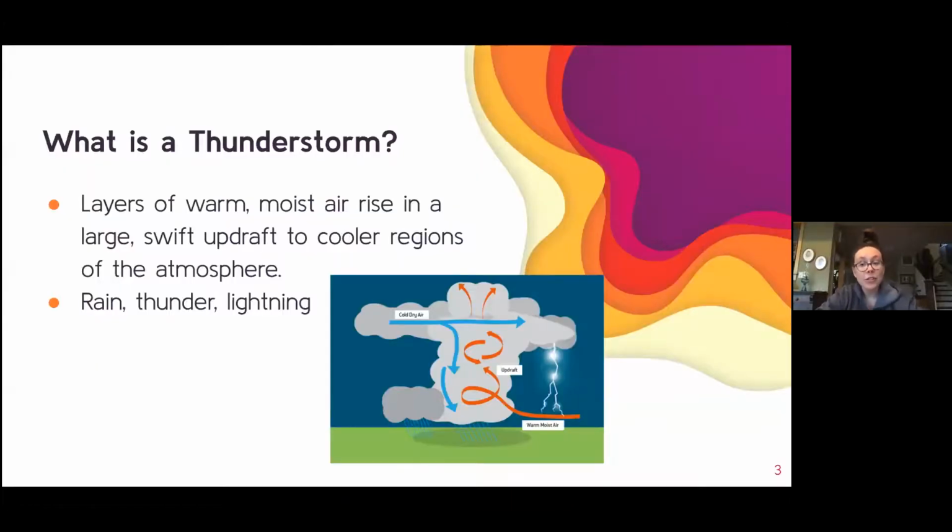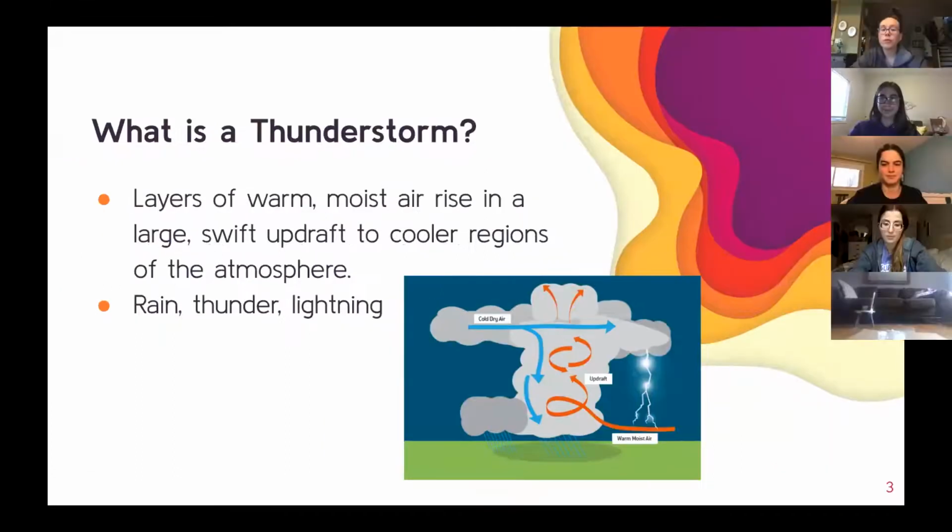A thunderstorm is caused by layers of warm, moist air that rise in a large, swift updraft to cooler regions of the atmosphere. The things that we can see that are results of thunderstorms are rain, thunder, and even lightning. And we have seen some pretty cool lightning already this year. There was some forked lightning a couple weeks ago that was pretty cool.